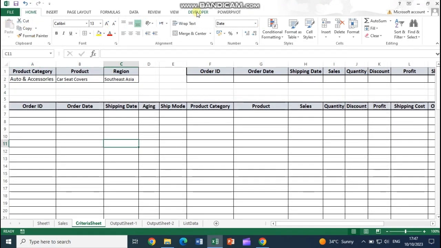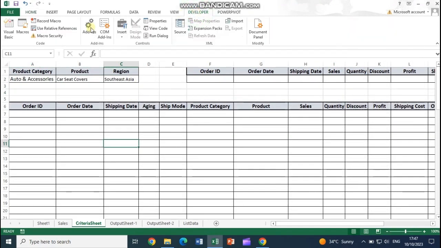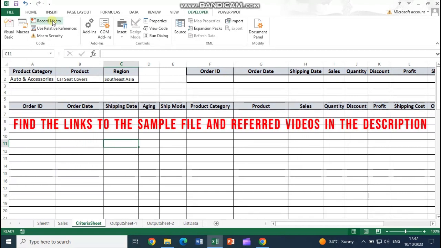And what we have done is, we have enabled a developer tab and we have the record macro button here. So whatever steps we were doing in filtering the data, we will record those steps inside a macro and rerun that macro and see how we can make our advanced filters dynamic. So first of all, we will start the process of recording a macro.